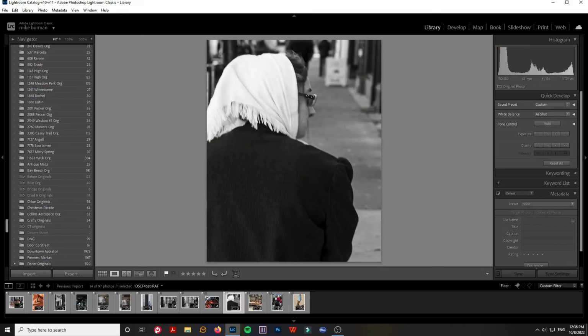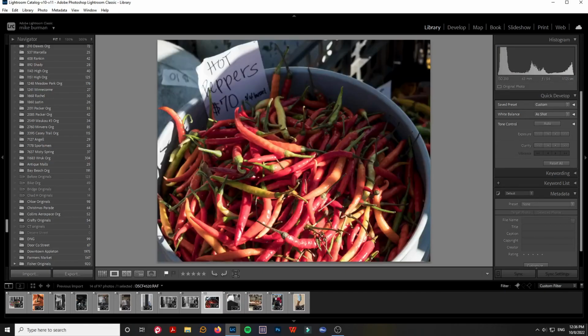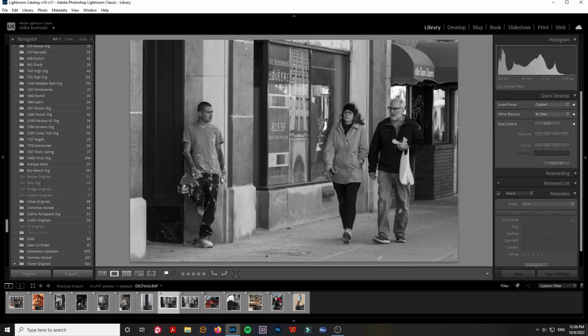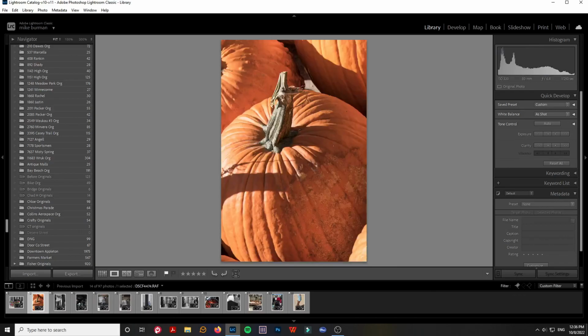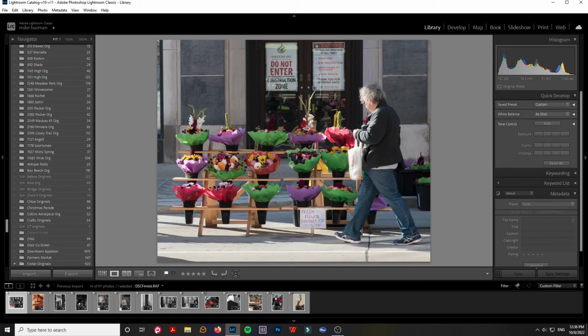So as far as actual shots that I'm going to do something with, one, probably two, three, four, five, six, probably six. That's actually really good for an hour at the farmer's market.